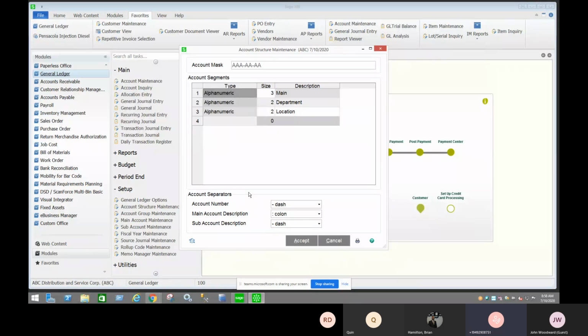You can have 1 segment, 2 segments, 3 as you see here. Sage 100 can support up to 32 characters with up to 10 segments. So it can have a much more complex structure than what you're seeing here. Again, this is just kind of the example. So any questions?